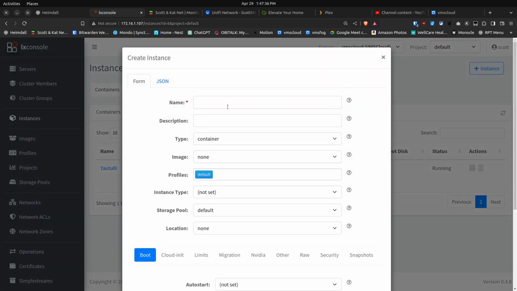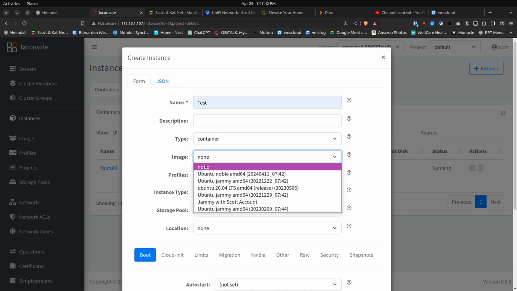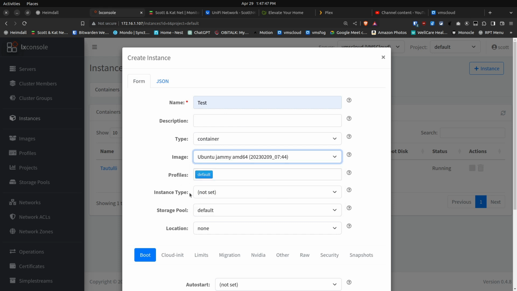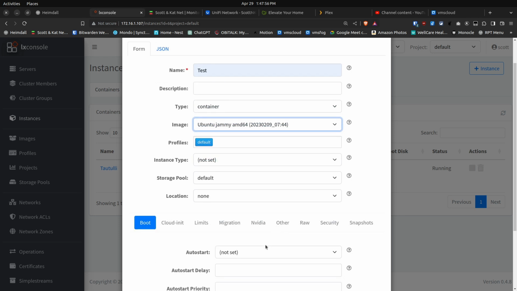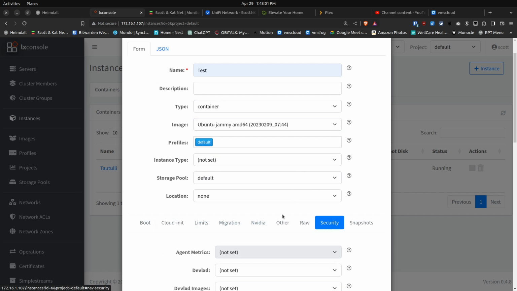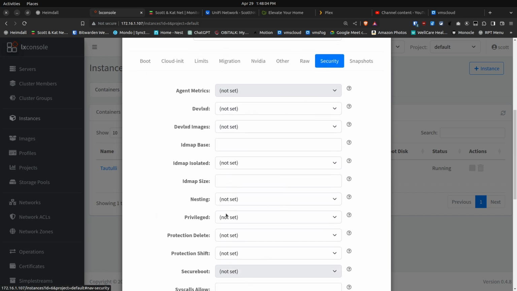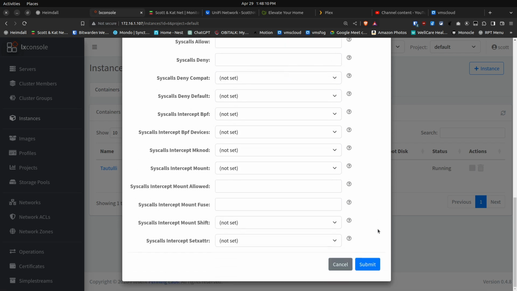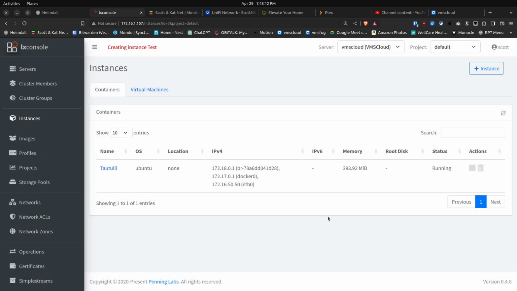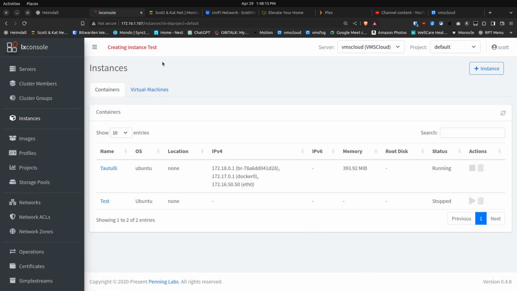So if I say create a new instance, and I simply call this instance test and make it a container, and go ahead and use the Ubuntu Jammy image, and I can even select other profiles if I want, and I can set things like boot.autostart equals true. Of course, we know in the QNAP NAS, since I'm using advanced permissions, I have to set privileged equal to true or else the container won't start. And I go ahead and do a submit. And it says creating instance test.